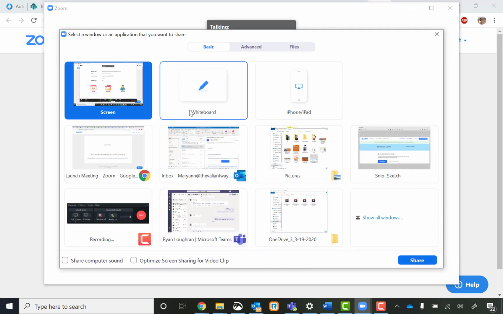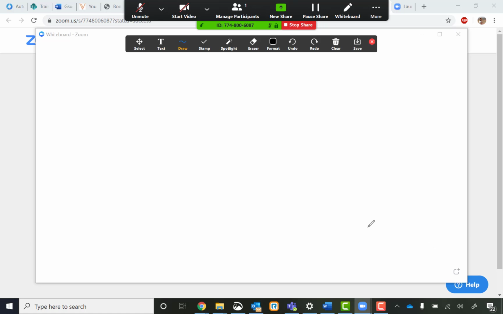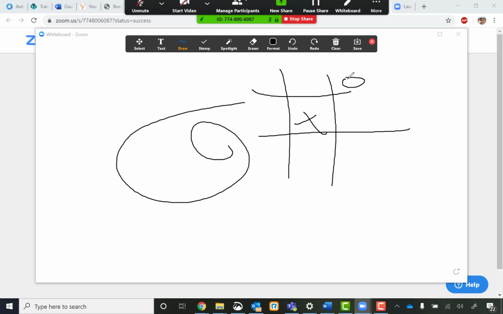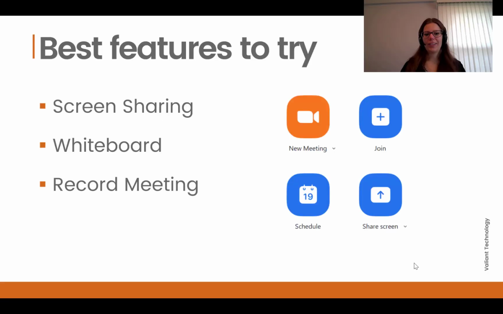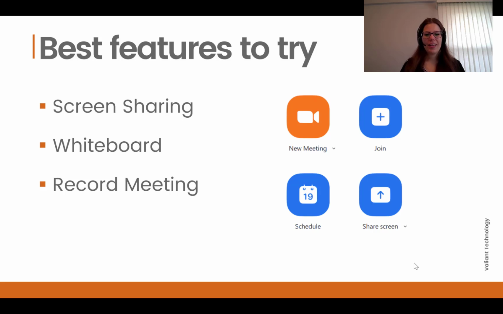There's also a whiteboard button that's usually found inside of screen share, and that's for things like brainstorming. You can actually write on the whiteboard and write down your ideas, draw diagrams, things like that. And then it's really easy to save that whiteboard for later. You can record the meeting, which can be really helpful for you to refer back to. There's a bunch of others if you want to check them out.